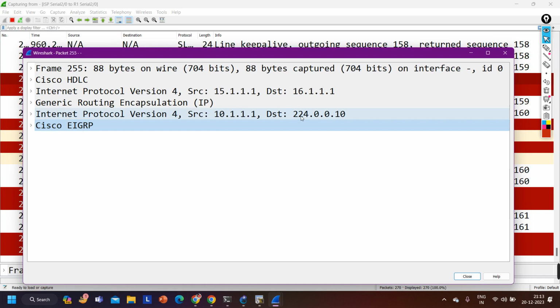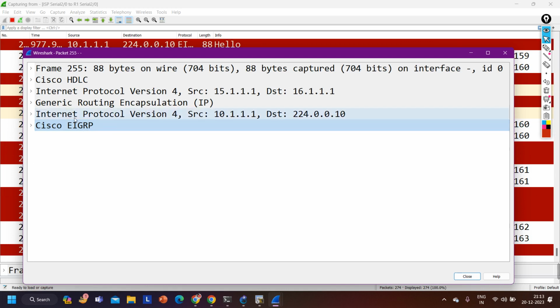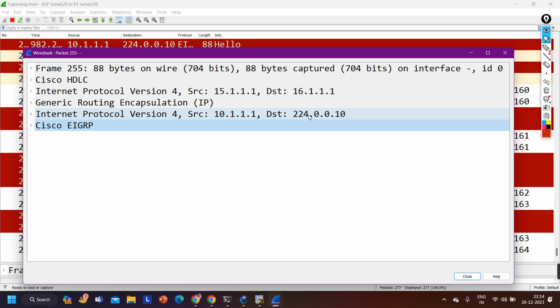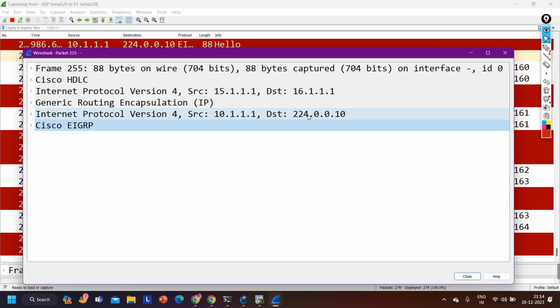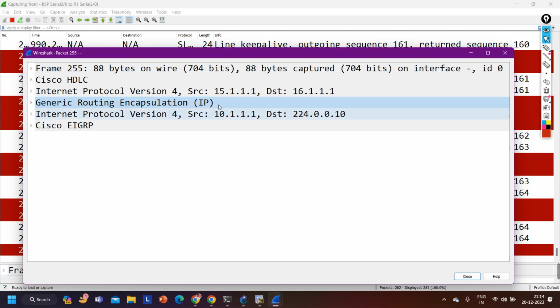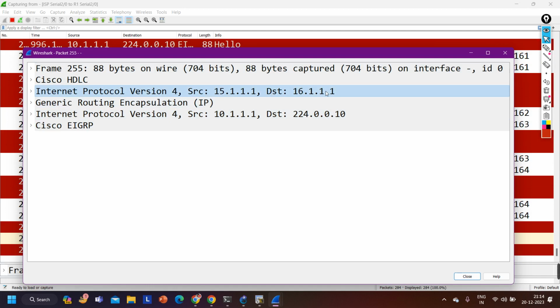Router 1 will check its routing table to forward traffic to the multicast address, to forward the EIGRP hello message, right? Yes. Now EIGRP is enabled on which interface? Tunnel interface. So router 1 needs to forward traffic from the tunnel interface. So if I need to forward any traffic from the tunnel interface, I will encapsulate the GRE header. Yes or no? And again in the outer IP header you can see source IP is 15.1.1.1, destination IP is 16.1.1.1, right?